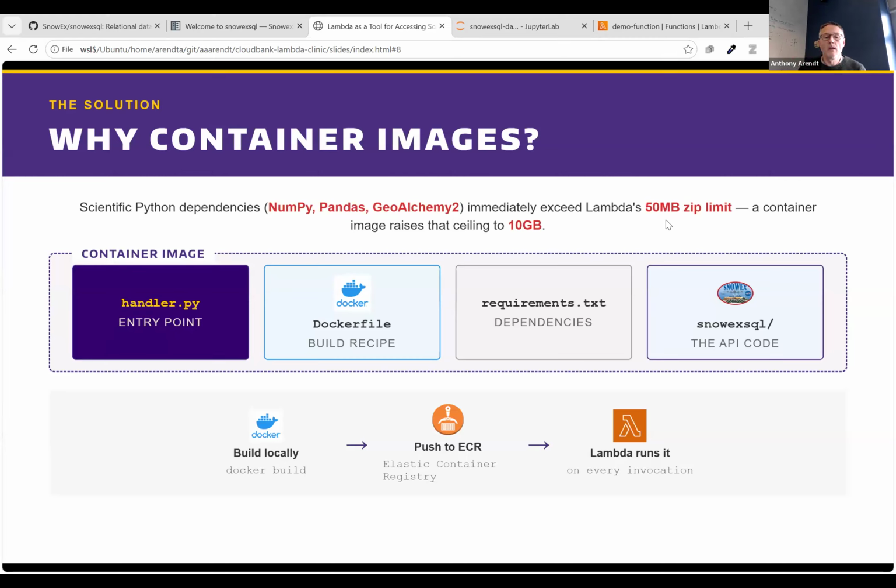And luckily, Lambda offers us a different way to do this, which is to use what's called a container image. With a container image, that ceiling raises to 10 gigabytes. So we have considerably more space to work with where we can handle these larger packages. Okay, so working with a container is great from that perspective, but it does introduce some additional complexity, which we'll have to talk through here to see how this is configured.